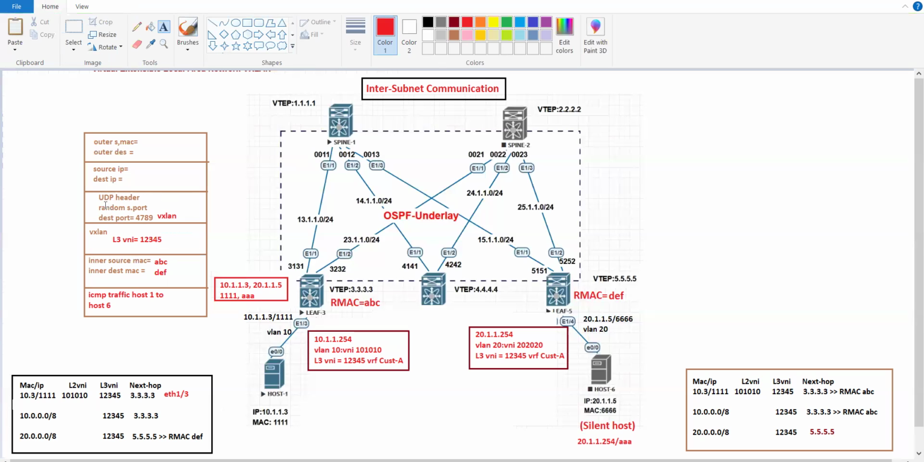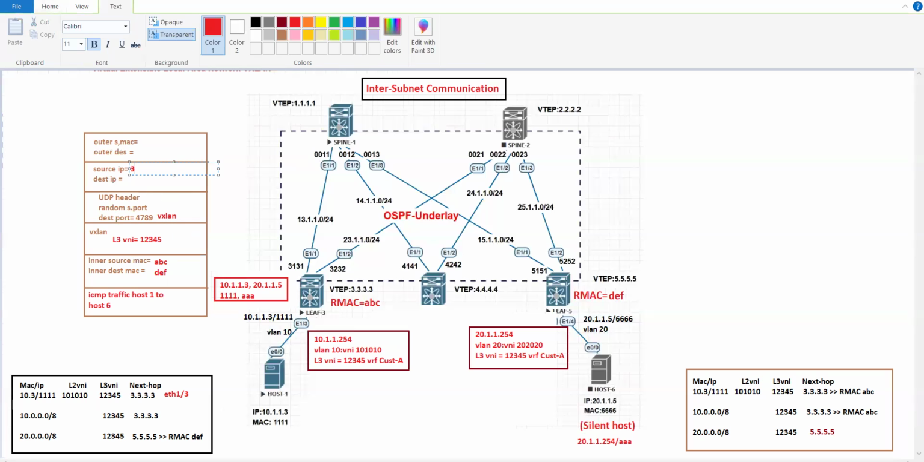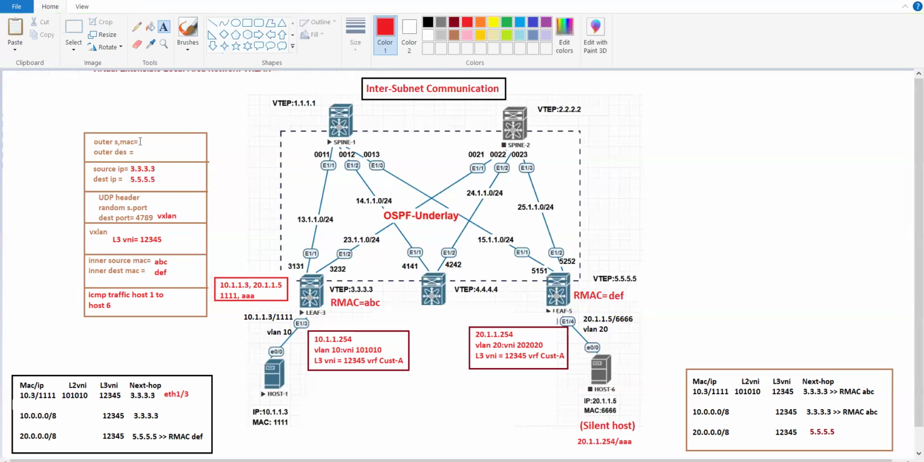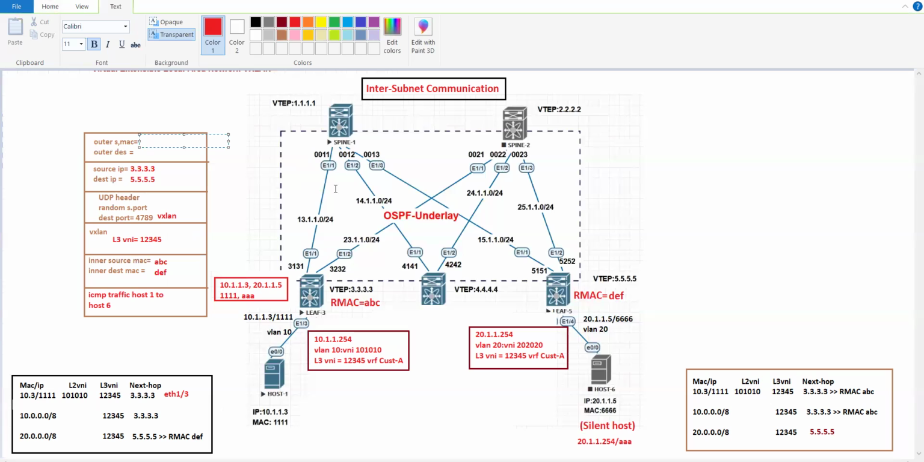Again, we have the UDP header, source port random, destination port 4789 for VXLAN. The outer source IP will be the source VTEP address 3.3.3.3, destination IP 5.5.5.5, which is leaf 5. The outer MAC headers will be the normal layer 3 device logic. The exit interface MAC is 3131, and the next hop MAC is the MAC address of interface Ethernet 1/1 of spine 1, which is connected to leaf 3. So the MAC is 0011.